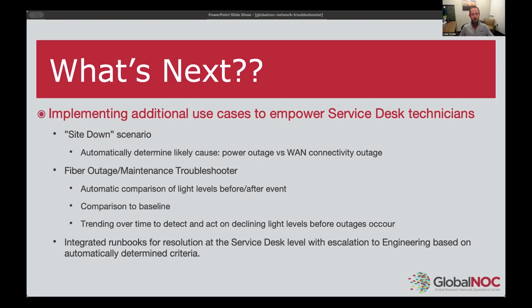Similar set of scenarios we're looking at for our service desks to be able to handle more fiber outage and maintenance events. Things like automatic correlation of light levels before and after an event, comparing that to baseline data that's stored in the optical system to know, for instance, after a fiber cut has happened and that fiber has been repaired, how do the light levels compare to the baseline light levels? Do we think this repair looks good?